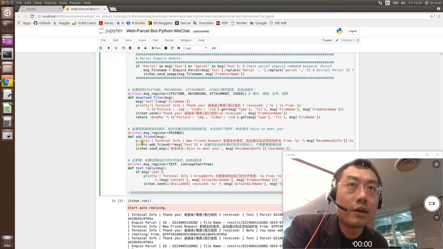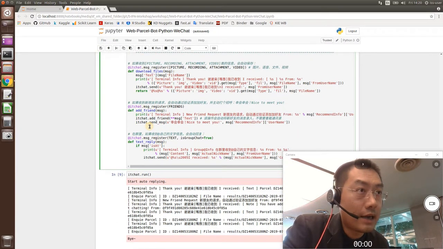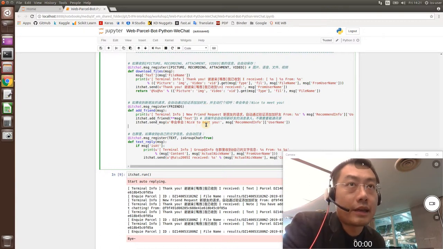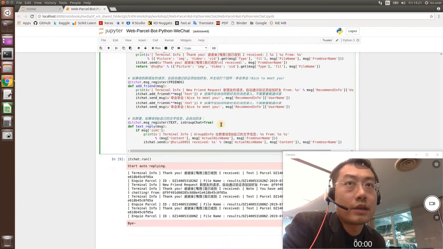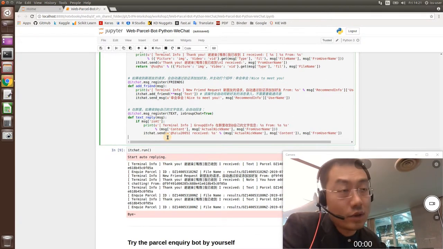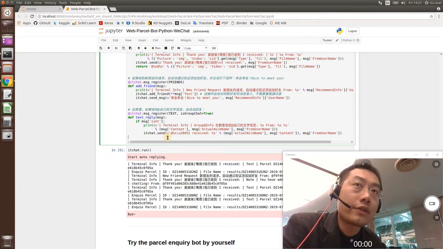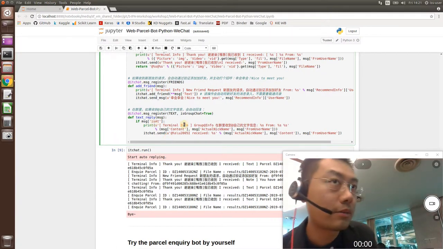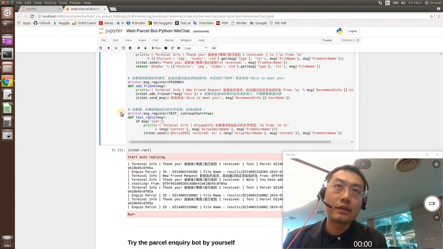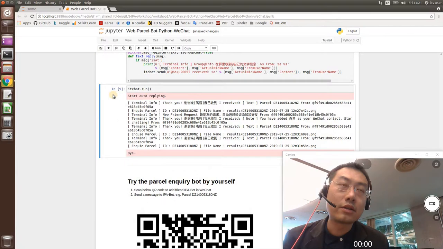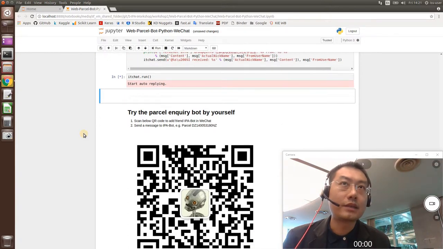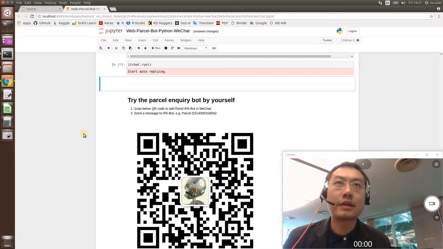Then the remaining parts are downloading the file and adding friends. If anyone wants to add IPA bot as a friend, IPA bot will automatically accept the friend request, then send an acknowledge message saying nice to meet you. You can also do group chat, like WhatsApp or Facebook, where you can create many groups, and as long as the chatbot, IPA bot, is in the group and a message is added to the chatbot, the chatbot can react. Okay, so we'll run this code. Then next is itchat.run, which is to start the listening part. So now the IPA bot has started automatic reply.